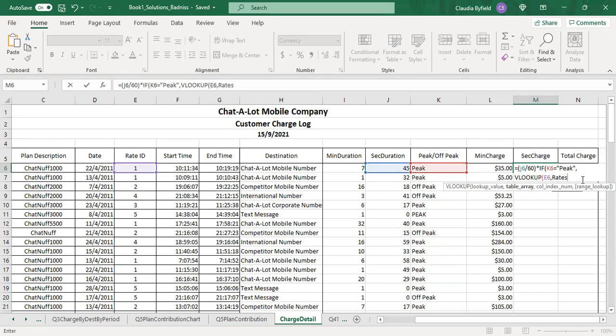We look at E6 rates, comma, 3. Pay attention now, guys. And then we go false. And then we close the bracket. Pay close attention to what we're doing. And it's also in your books, so pay close attention to your books as well.